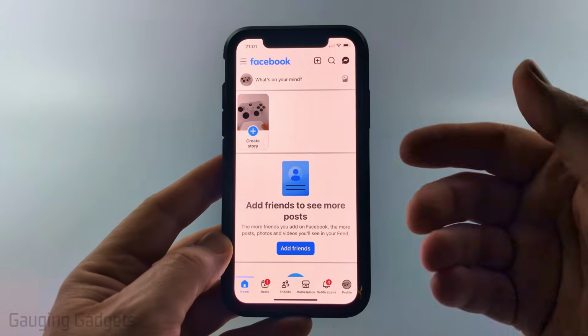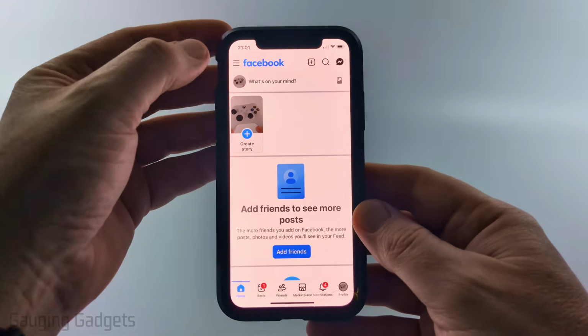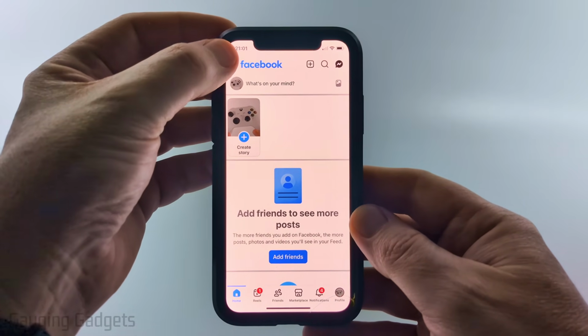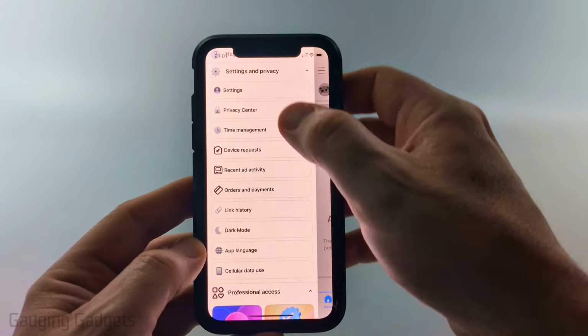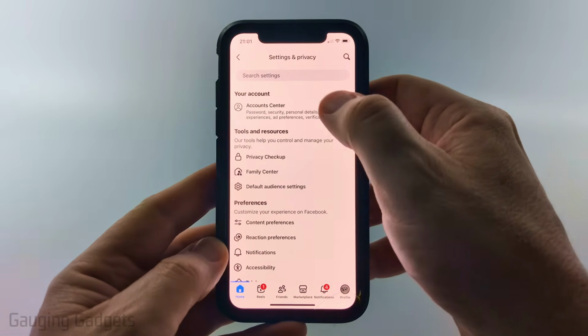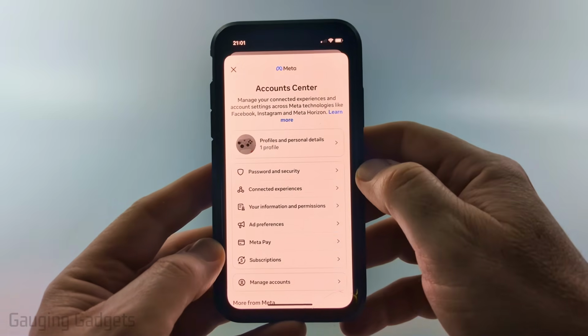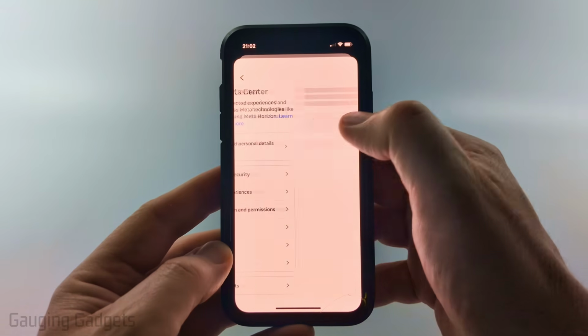So to get started, open up the Facebook app, then select the menu button next to the Facebook icon in the top left. Then once in the menu, scroll down, select Settings and Privacy, and then select Settings. Once in Settings, select Account Center. Then in Account Center, select Profile and Personal Details.